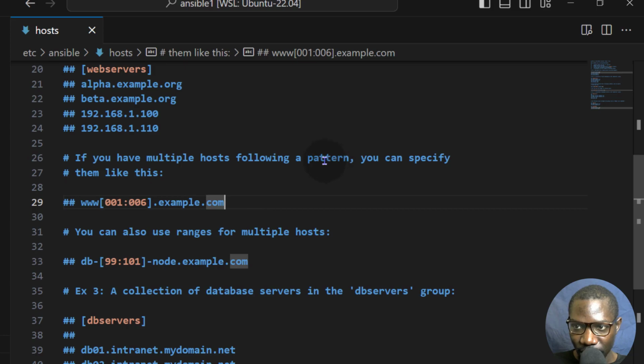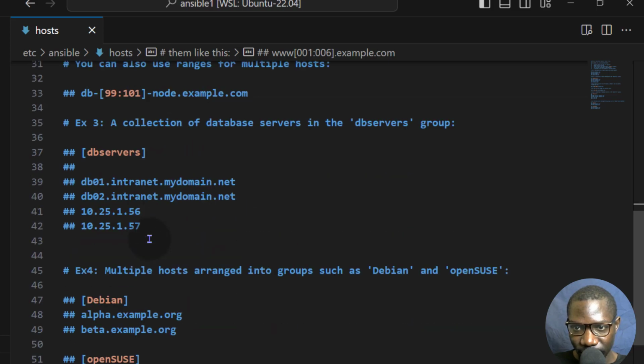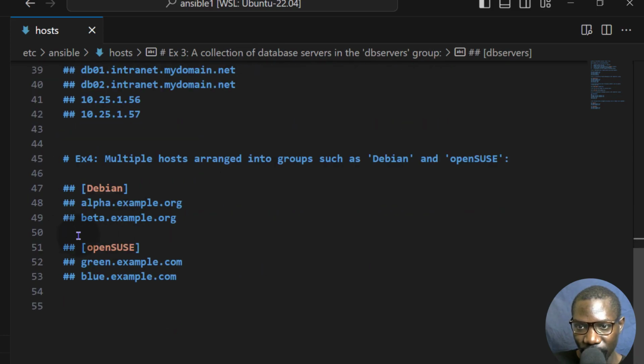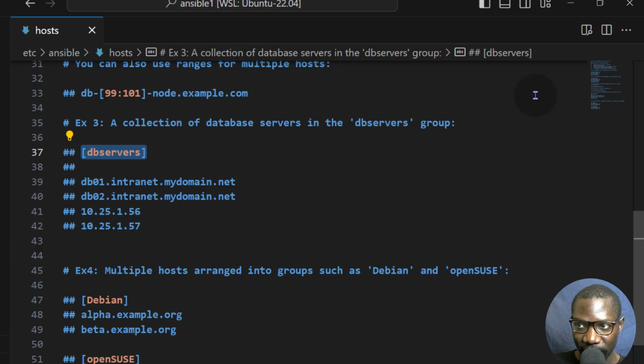If you have multiple hosts following a pattern, you can specify them like this. So www.001.006, this simply means that www.001.example.com, www.002 up to 006.example.com. And the same is true for this one as well. So that's just another grouping of DB servers. You can group them like that. If you have web servers, DB servers, mail servers, you can group them based on locations. We're going to talk about that in a moment.